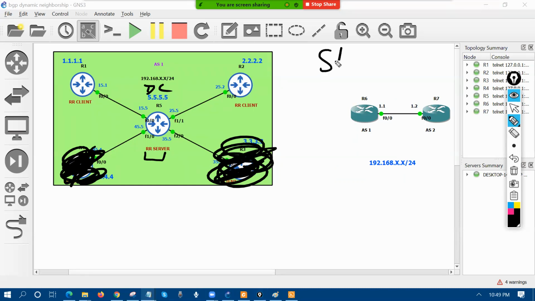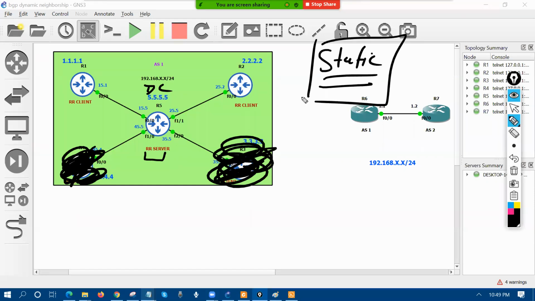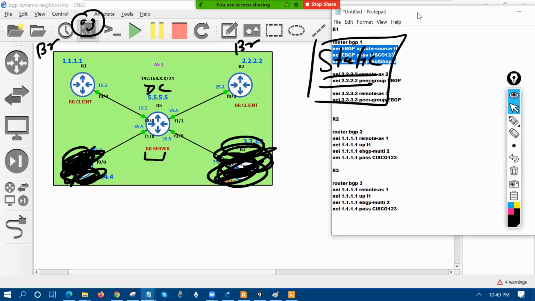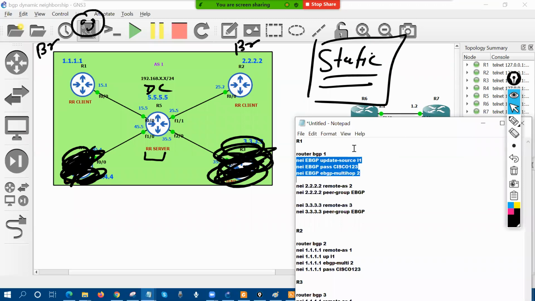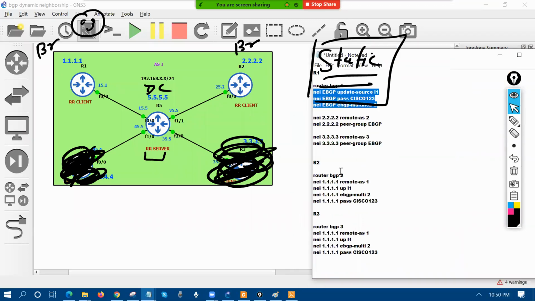Right now we are finding the problem with static neighborship. The R5 router, that's my route reflector server, is present in the data center network. These are my branch locations. First of all, the network engineer has to go to router number one, and this engineer has to define this configuration, right? I'm going to form the neighborship with this one.